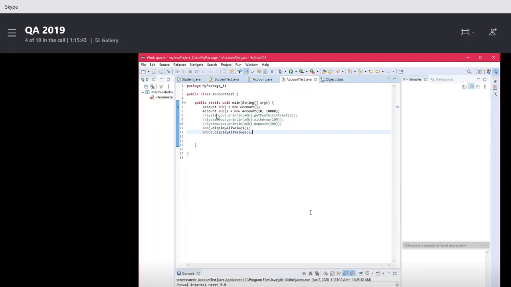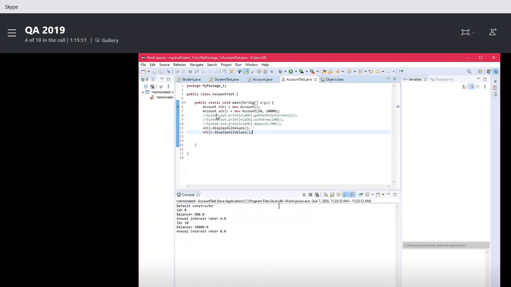Okay, so what do you see? Can you make the output screen bigger? Okay, so if you take a look, in the first part, ID equal to 0, balance equal to 500, interest rate equal to 4.0. This is from the default constructor. These three lines came when you called a object dot display all values.